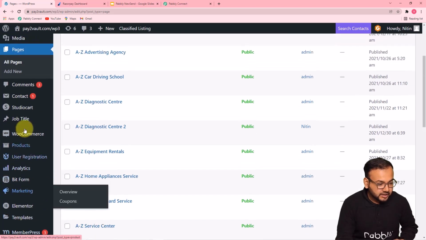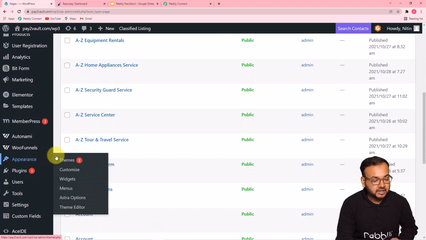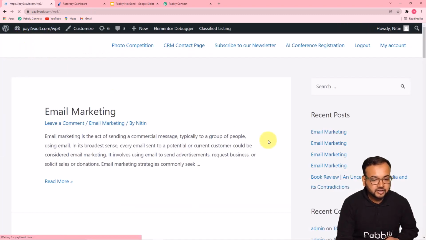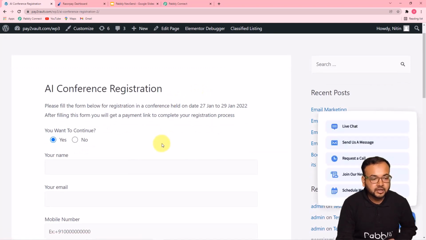When you scroll down here, you will find the appearance option, and from there you can click on menus and select on which side of the page you want to embed this form. Let me open my WordPress website here, and I'll show you my form. This is my AI conference registration form embedded on my website page. This is what I'm talking about.